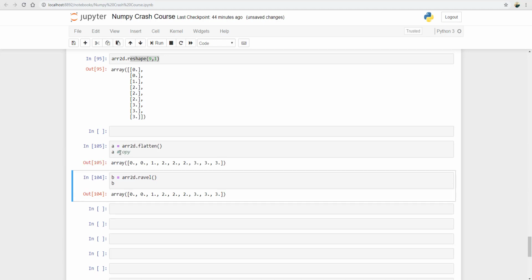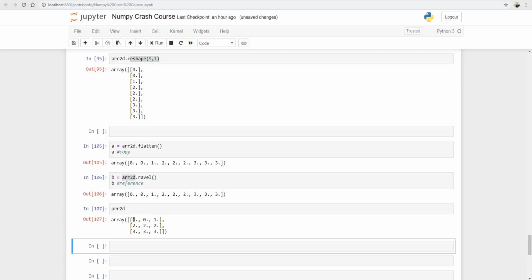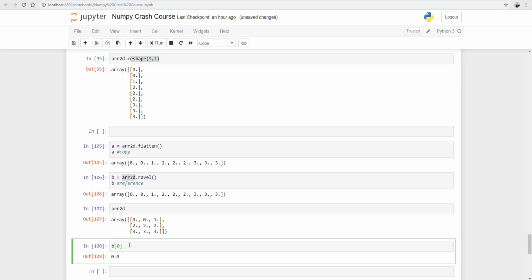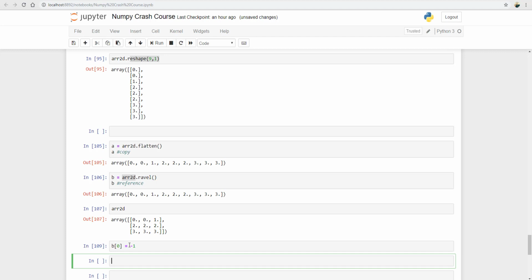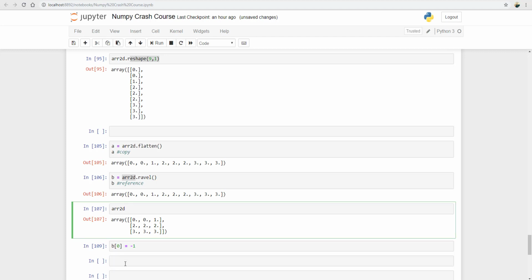I'll show you what is the difference. This is the copy, but here this is the reference. That means if it is a reference, if I change anything here, it will automatically change here in array 2D. For example, let's say here we have array 2D. Now let's change this 0. I'm going to change that 0 here in B. In B, we can access B0 with -1.